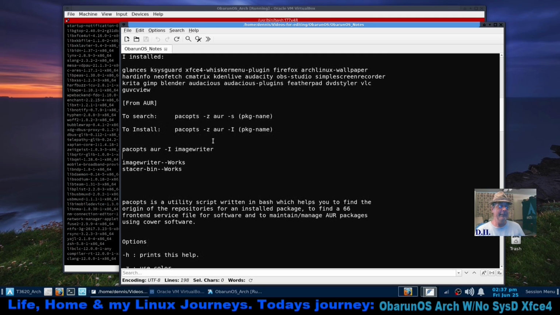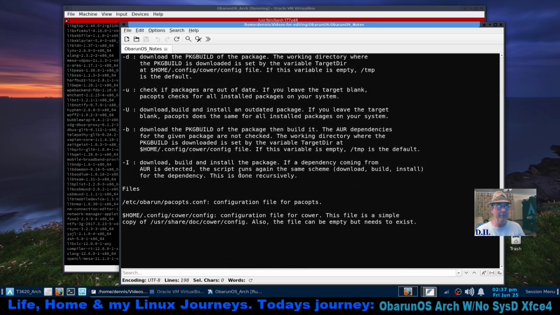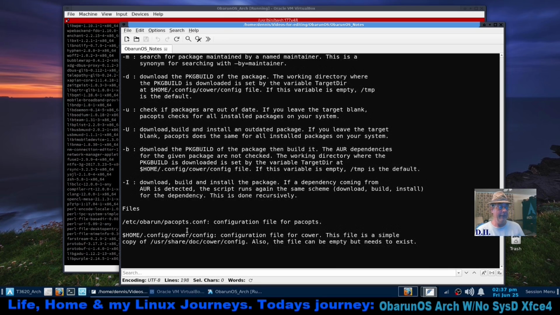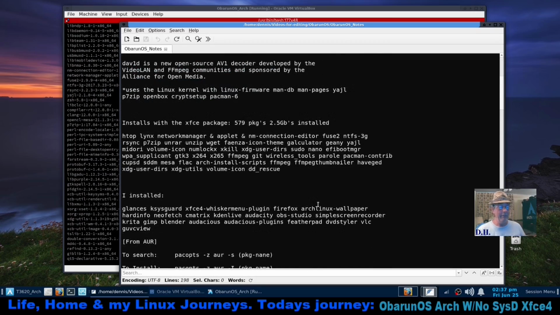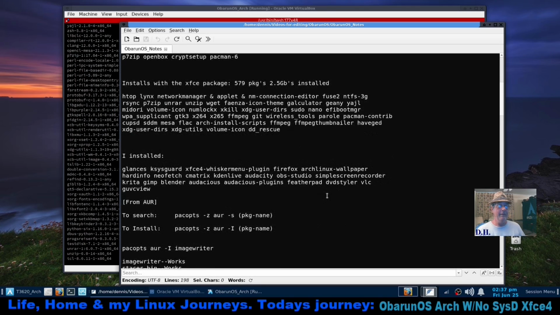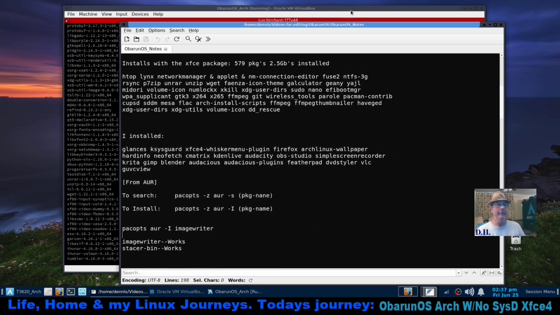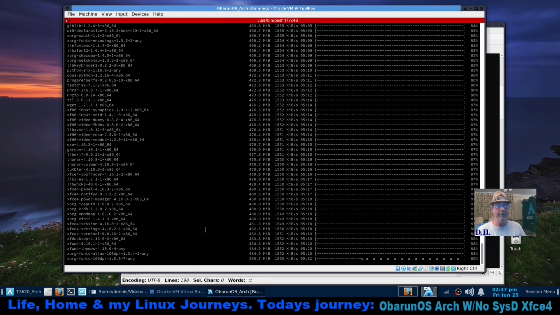Pacopts, space -z for color, AUR where you want it to look, space -I for install and build it, all that stuff, completely automated. Download, build, and install the package. If a dependency is needed, it'll run it and install it. Here shows you where they're actually at, the config files. Like I said, you're not really limited just because you don't have SystemD. Now, there are some things that are not going to work or not going to be available. I think if you're looking for a system without SystemD, you probably already know that.